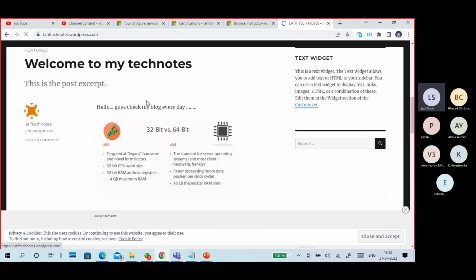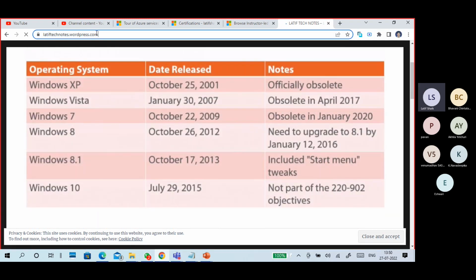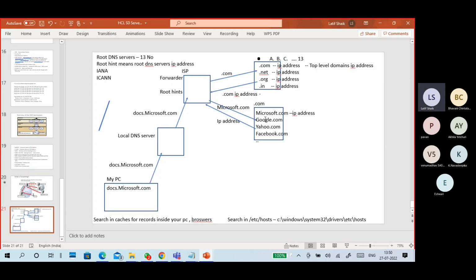My WordPress.com: what is the .com? It is a top level domain. What is WordPress? It is a subdomain, and this is the domain name. That is my website name, or a host name where exactly it stores. So I have a .com.